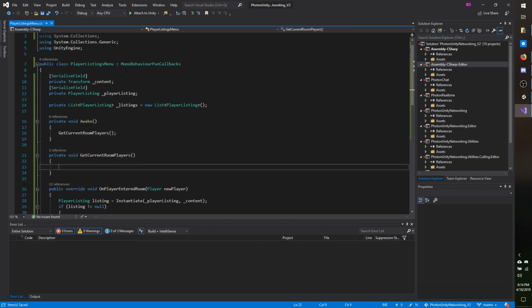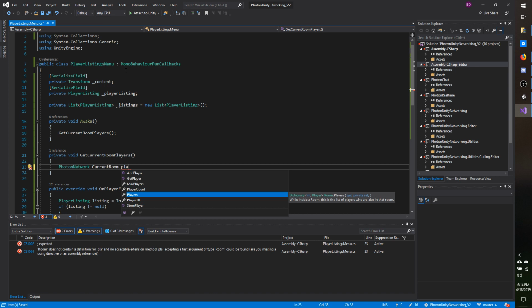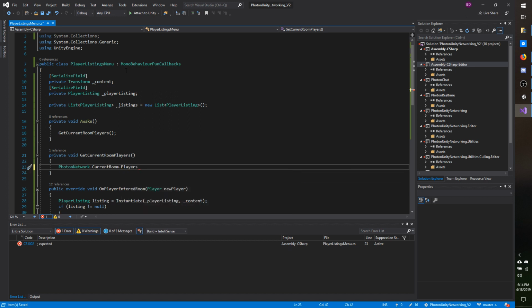And within get current room players, I will do Photon network dot current room, which will reference the room we're in. Ideally, you would add error checking to make sure that you are in a room before calling this. Players. And it looks like this returns a dictionary of players that are in the room. I wonder if there's a way that I can get the players without the dictionary. Doing a quick search, it looks like you cannot.